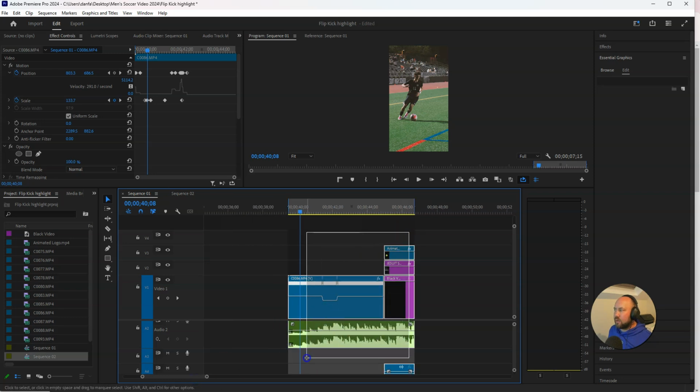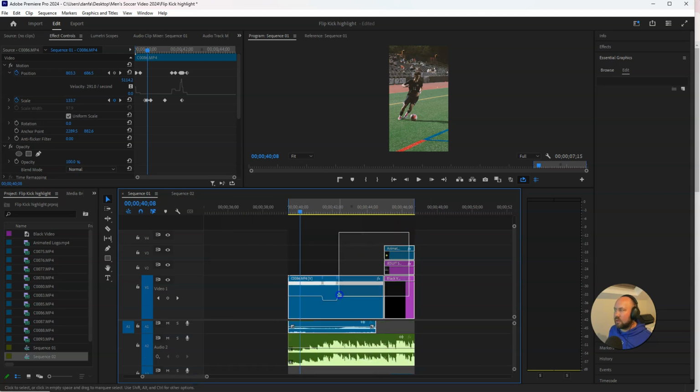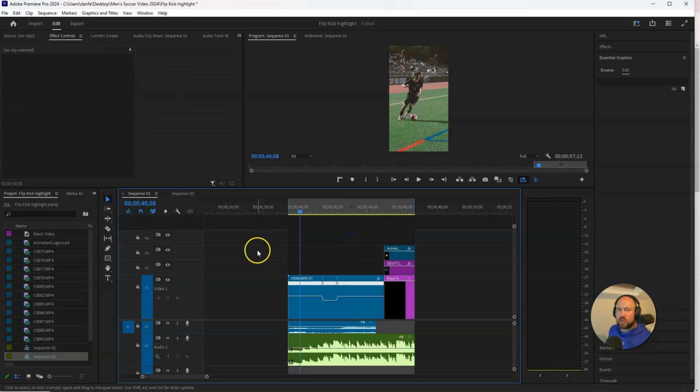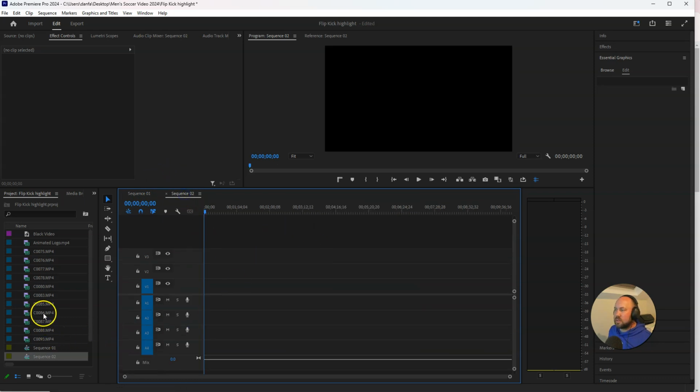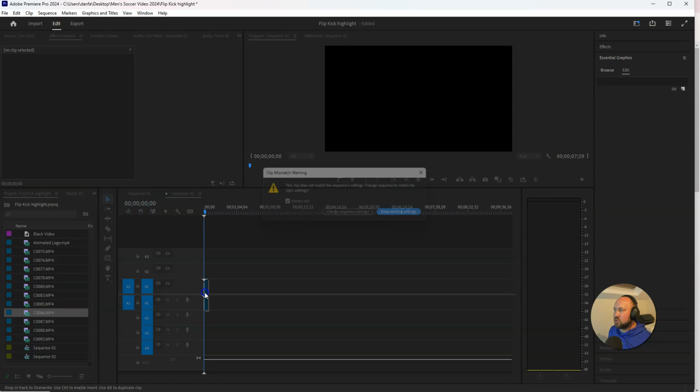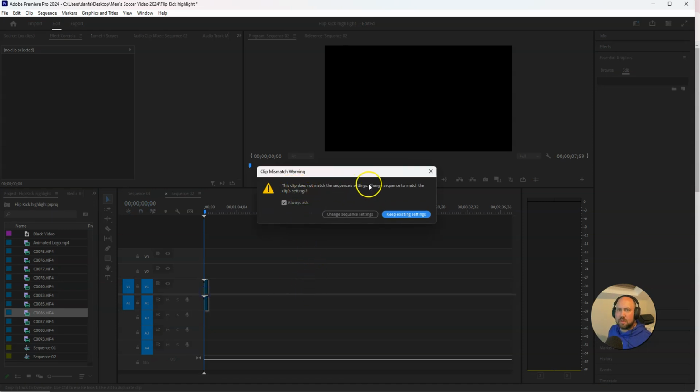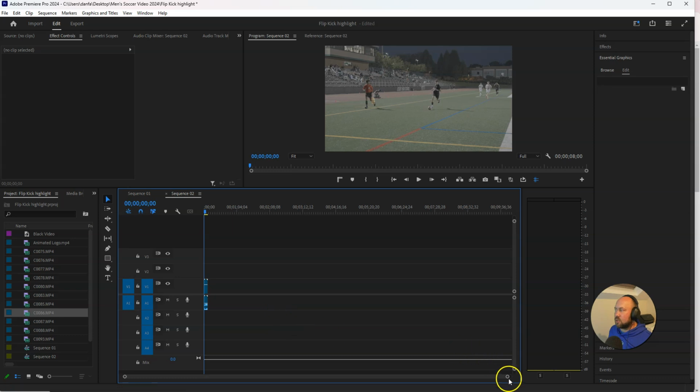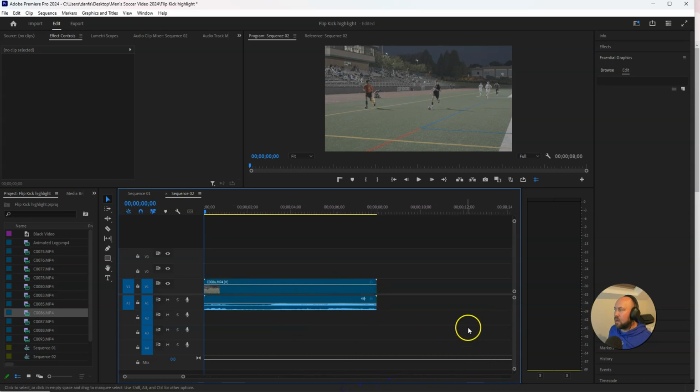So then what I can do is just copy all of this, or if I want to start from scratch here, which is what I want to show you, I'm going to start with this one. It's C0086, my file. So I'm going to come into this sequence and say C0086, drop it in here, and it's going to say this clip does not match the sequence's settings. Change sequence to match the clip settings. I'm going to say, let's change those in this case because I want to show you what that looks like. Now again, it's a really quick clip because it was just this motion.